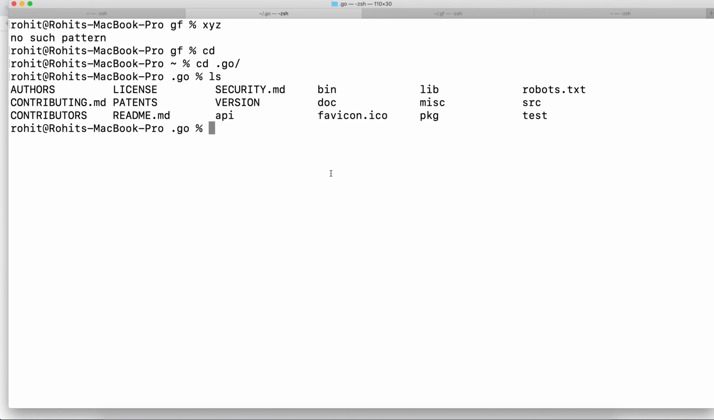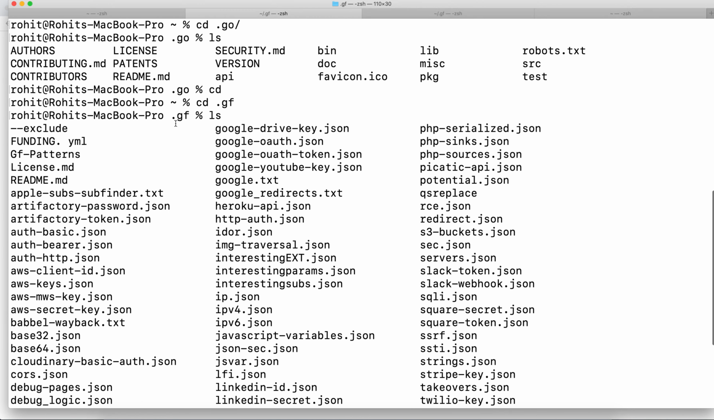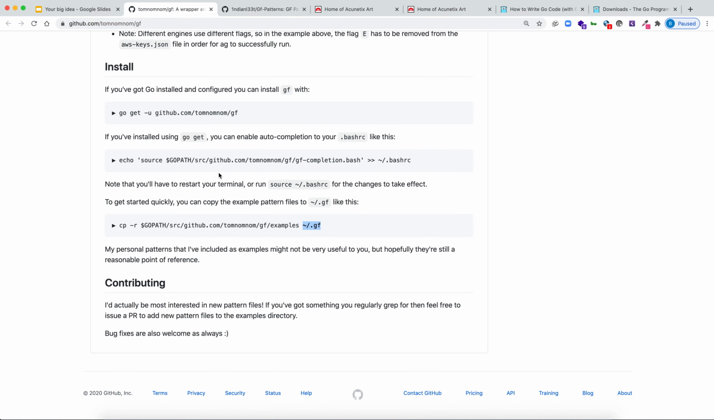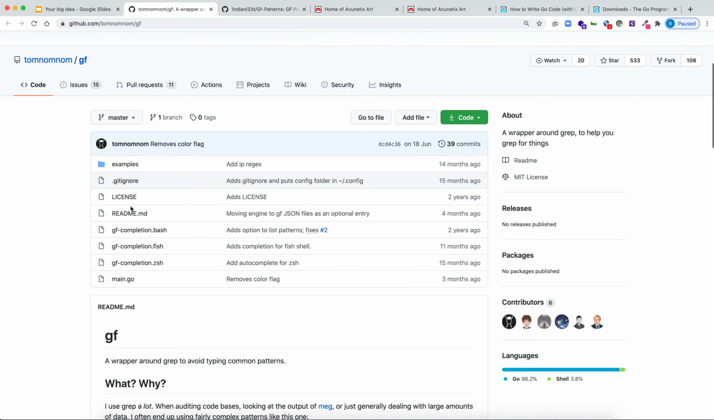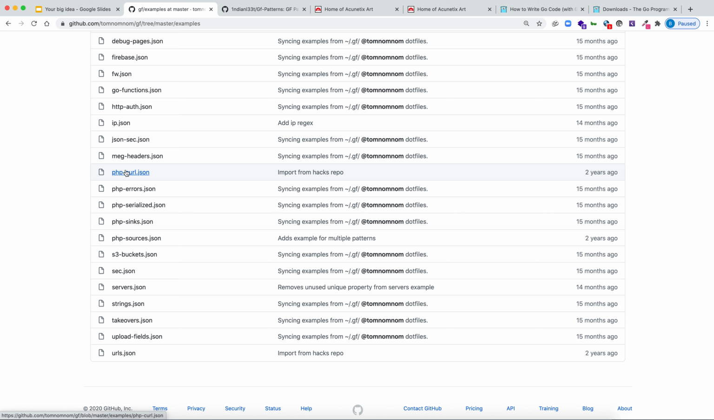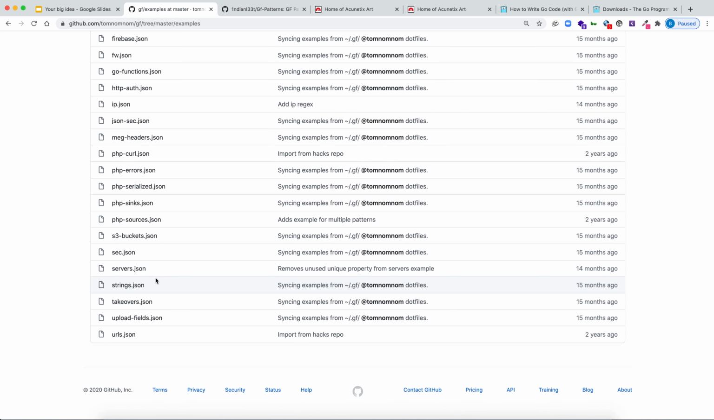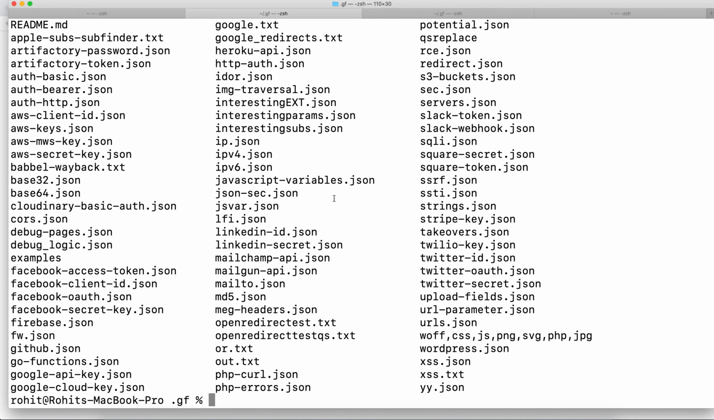As you can see here, you need to come into the GF directory, and you can see there is a successful installation. Here you can copy and paste all the patterns that you can take from the examples folder. You can copy and paste these particular patterns, which have been given by this security researcher, into this particular GitHub repository. I have myself made more patterns which I use in my day-to-day life.